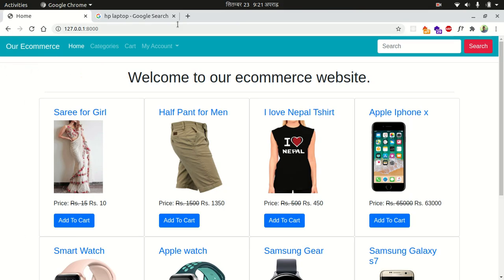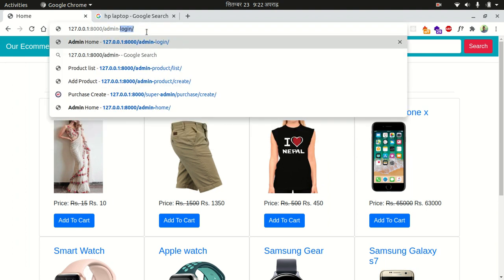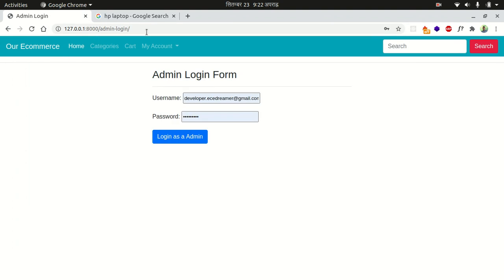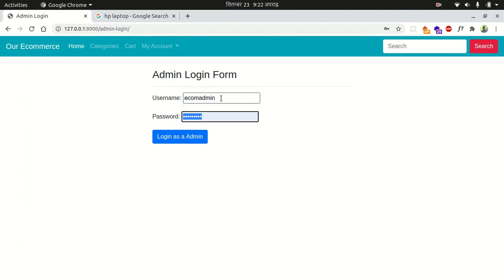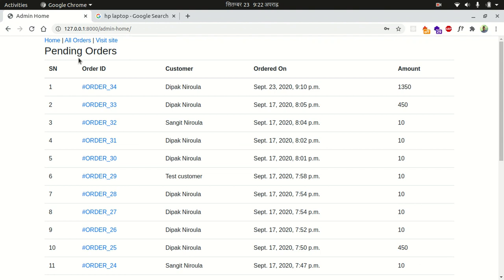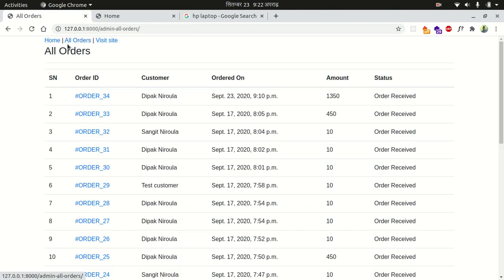If you log out and log into our admin panel, you can see that here is our admin panel. I think ecom admin is our admin user, and admin@123 is our password. So here you can see all orders. This is our admin panel. Here we have home, all orders, visit site. Now I want to add all products here and a product edition feature.